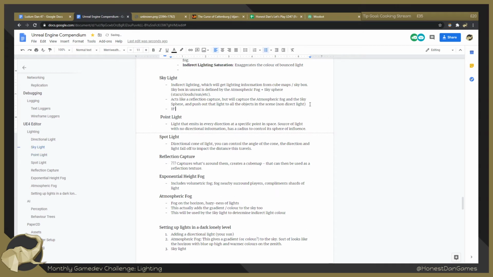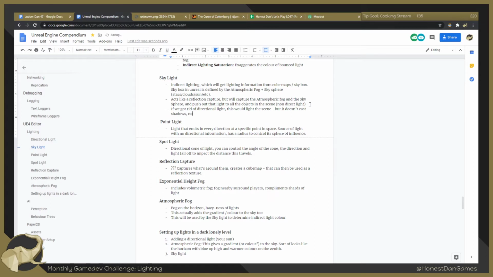If we got rid of the directional light, this would light the scene, but it doesn't cast shadows. No, it isn't directional, and the color will come from the scene cube map.